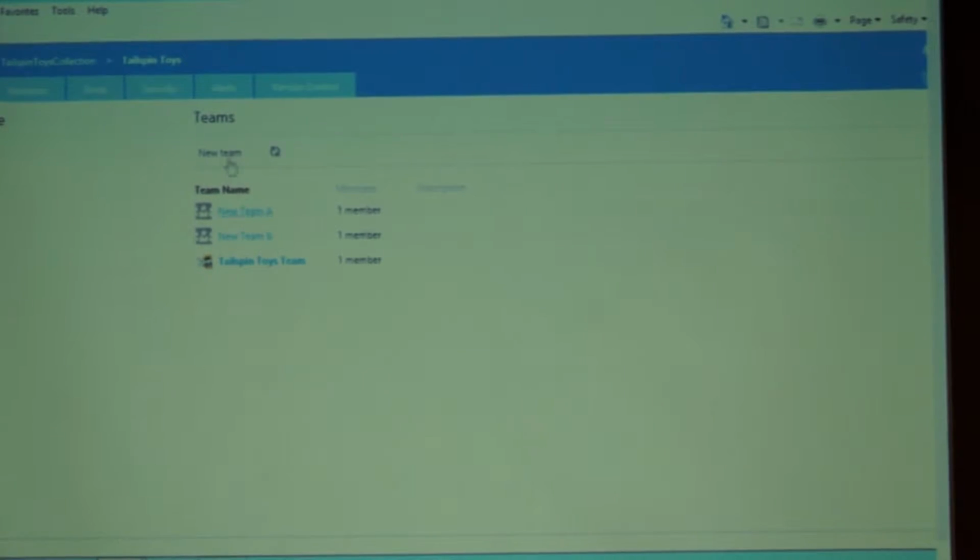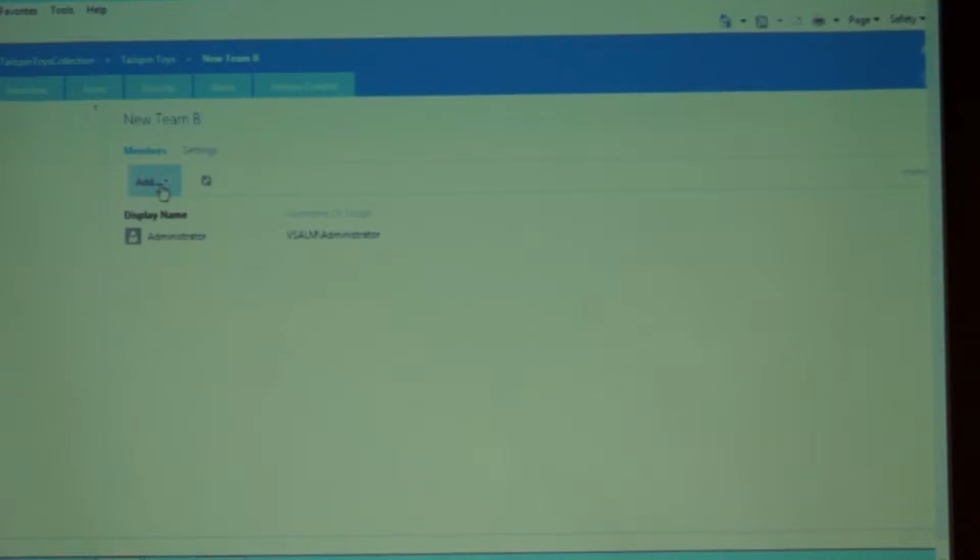There we have our team. We click on our team. We can go in here and start adding members to our team, whether they be Windows members or TFS groups. So the best way to manage your permissions in TFS is to manage it through AD groups, and then assign those AD groups to either TFS groups or to teams.